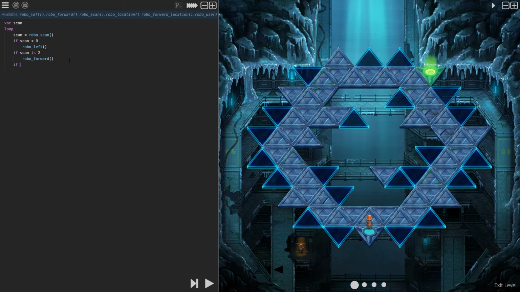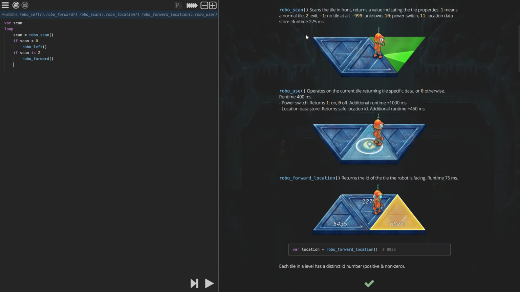I don't know how to make the logic for that happen. I hate it. So I look at the one in front of me. If that's the exit, go there. That makes sense. If it's not the exit, it's just a normal tile, or it's unknown, or it's nothing. There's either 1 or -999, or -1. So we either get 1, 2, -1, or -999.